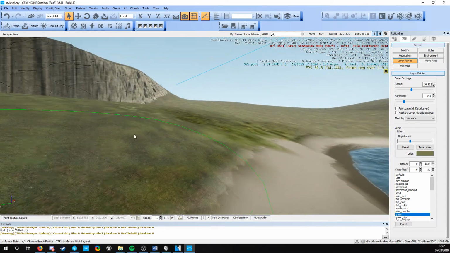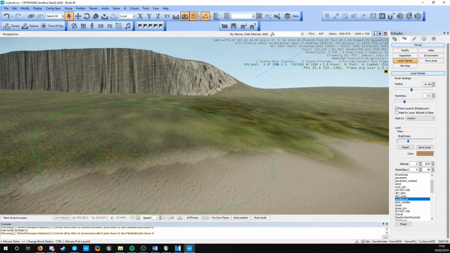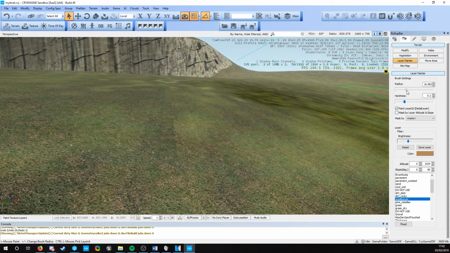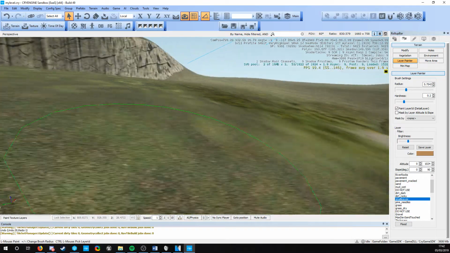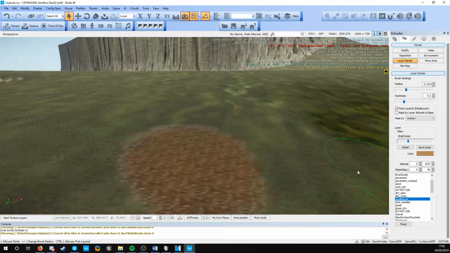So that's basically the way to paint whatever textures you want. There's a lot to go through here. It's very fun to just experiment with and look at what kind of textures you can use. Small leaves is really nice for just like forest areas and so on.